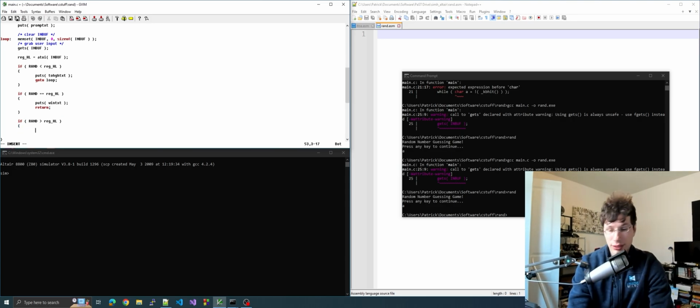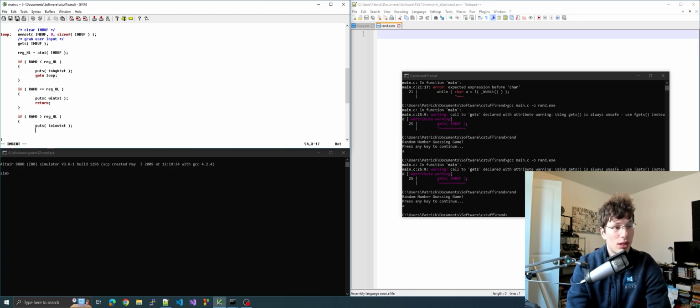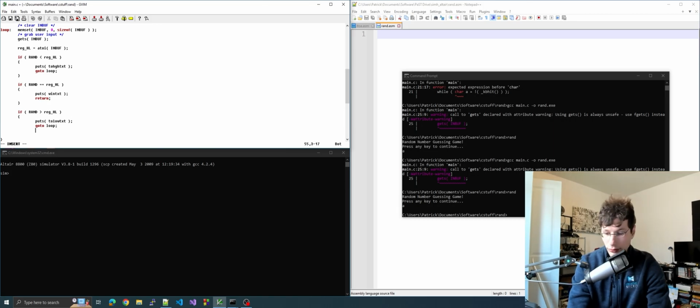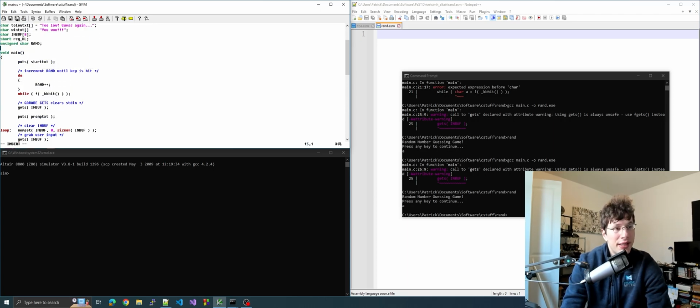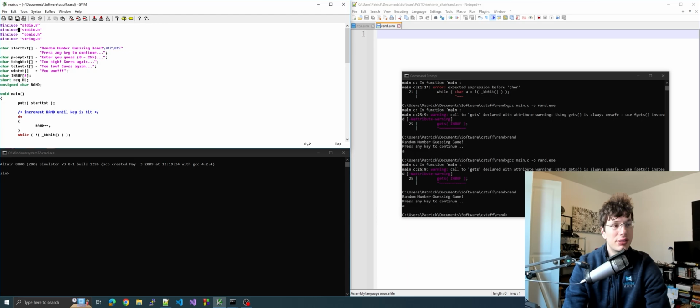So if you want to make your code smaller, you don't need the last check, you can just do the stuff. Put s to load txt and go to loop. And that is it. There is the game. There's the number guessing game. So let's write it.